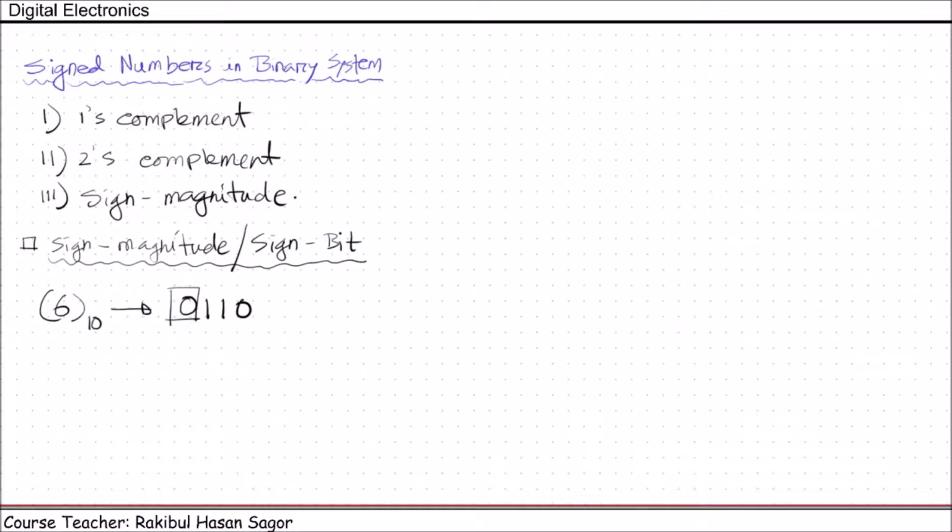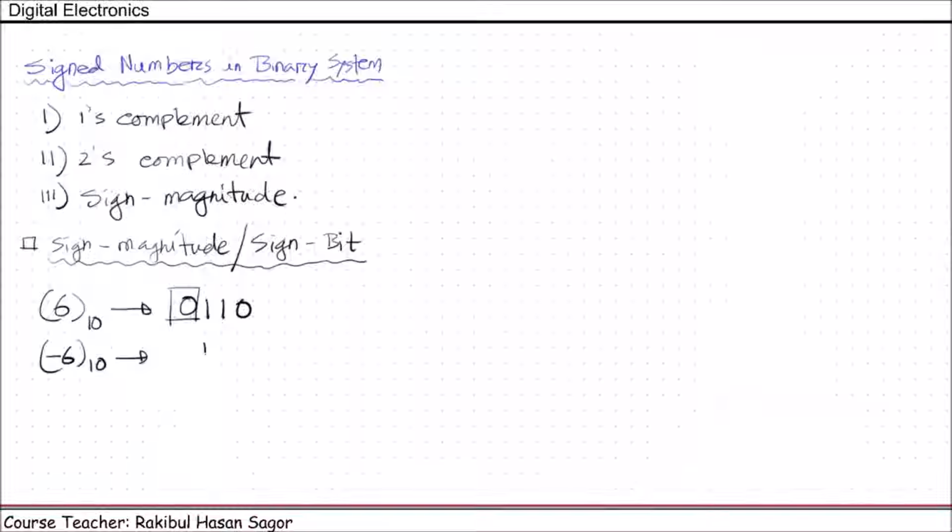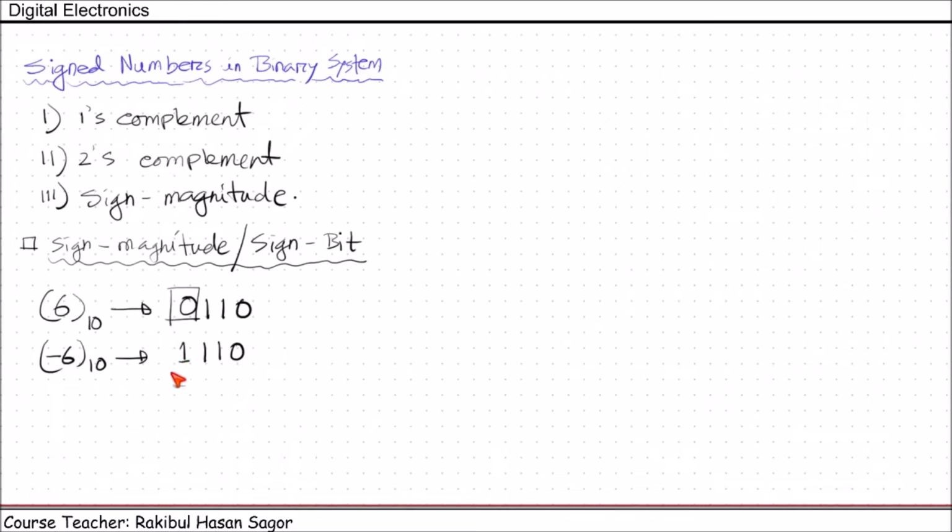If we want to represent -6 in decimal number system, that is converted to binary number system, the value of 6 is written as 110 in binary system, and the leftmost bit will represent the sign bit. If it is 1, it says the number is negative. 1 represents the negative value. So this is the sign bit. This is the representation of +6, this is the representation of -6, and this is a 4-bit signed binary number.